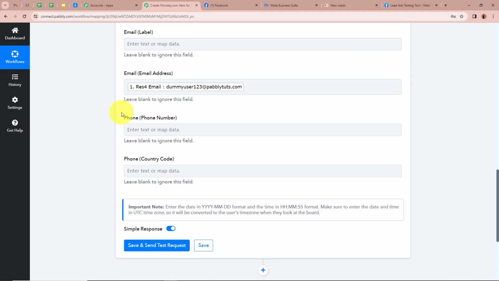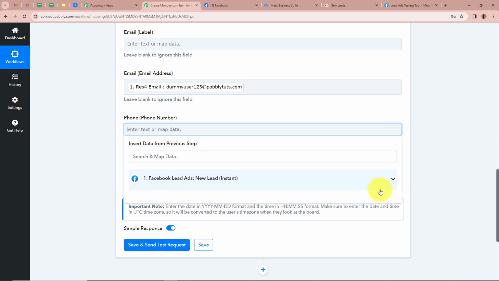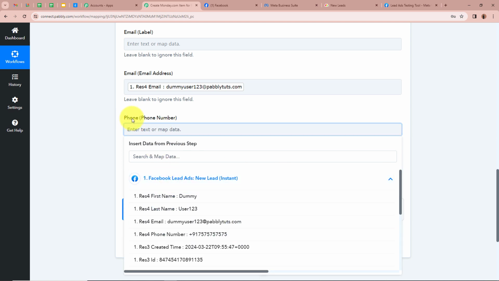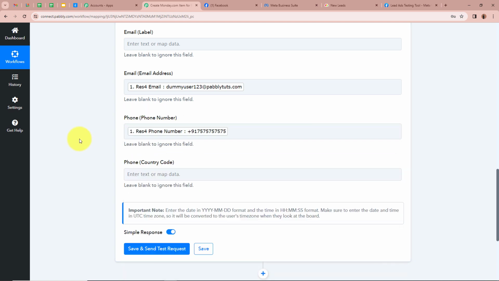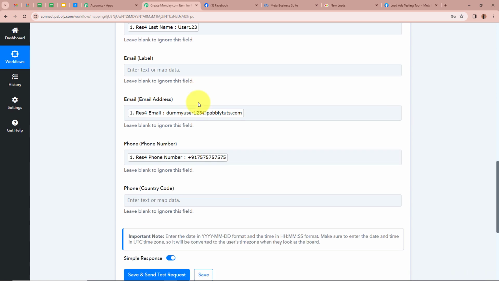Next, it is asking for the phone number. I'm going to map the data again. Click right over here. Click on this arrow right over here. As it is asking for the data for the phone number, I'm going to map the data for the phone number. It is asking for the country code. As I don't require this field, I'm going to skip this part. As I've completed filling all the details, the mapped data has now become dynamic.